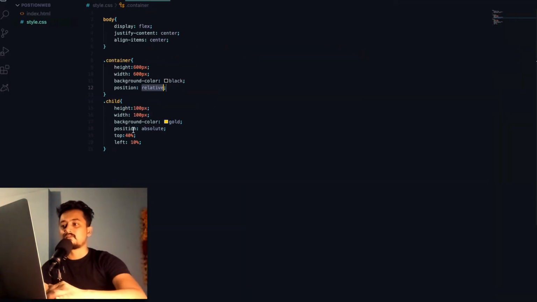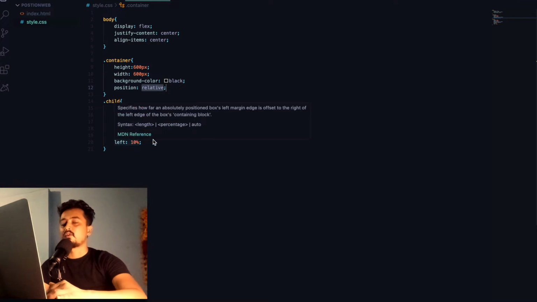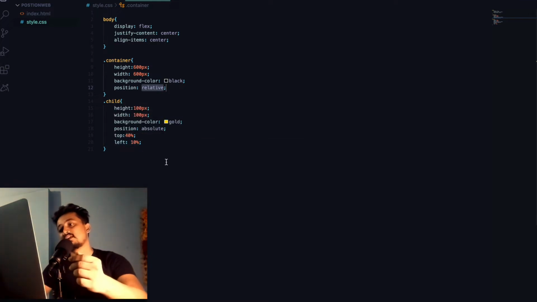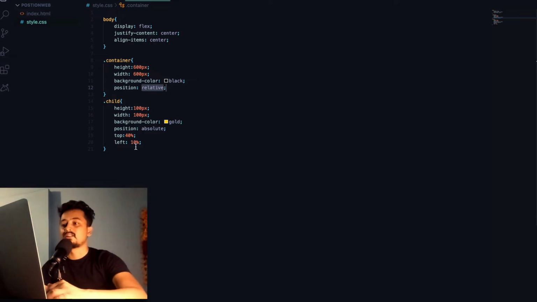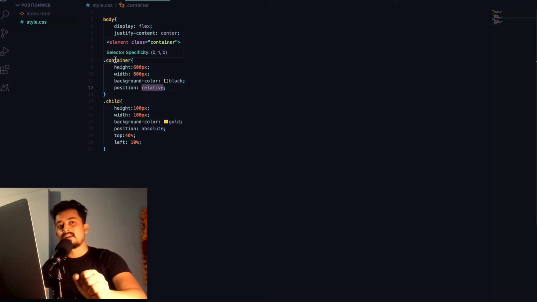But since it is left 10 and top 40, now the left 10 and top 40 is actually relative to the parent, right? Or relative to any element which is given position relative. So you can say the child is an absolute element, but it is absolute relative to the container because we have given position relative to the container. So let's not make it confusing. Let's make it really simple for you.